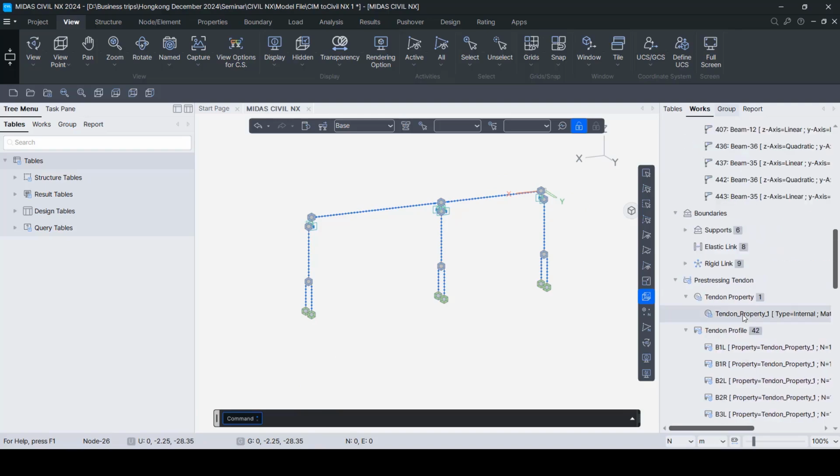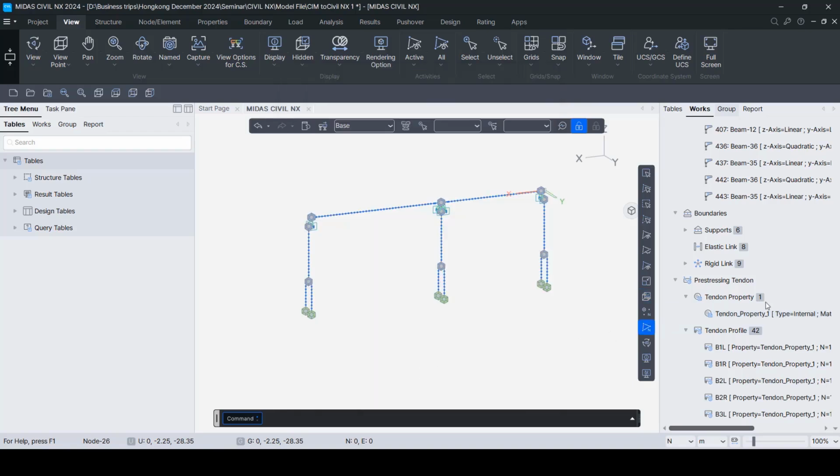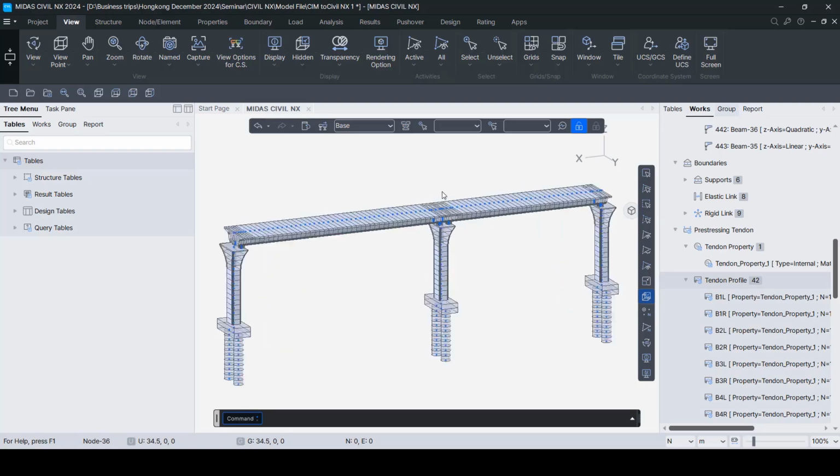Now the tendon property, right click, properties. So this is a tendon property which we have defined in CIM. The tendon type is internal, post tension, the material ID 6, the total tendon area is 0.004935 and duct diameter 0.1. The relaxation coefficient is European. So the rest of the things we have taken directly from CIM. Click on OK. Now the tendon profile display. So the tendon profile coordinates have been taken directly from CIM to Civil.